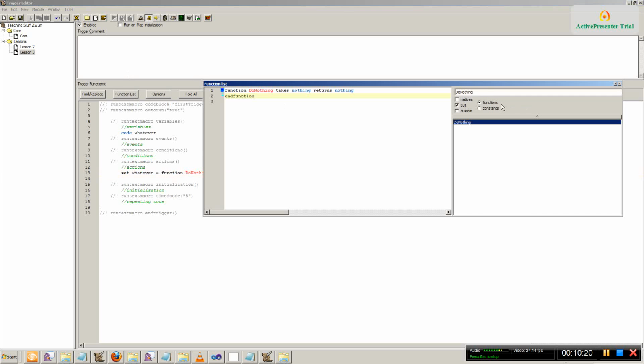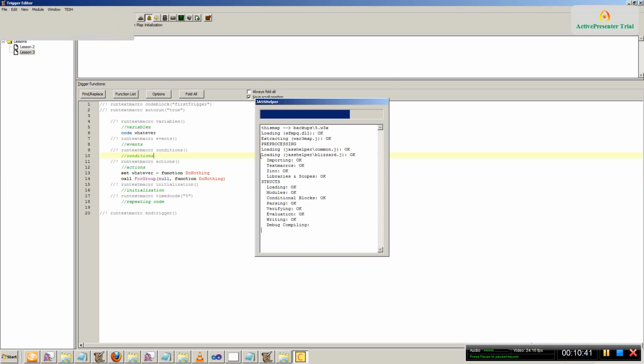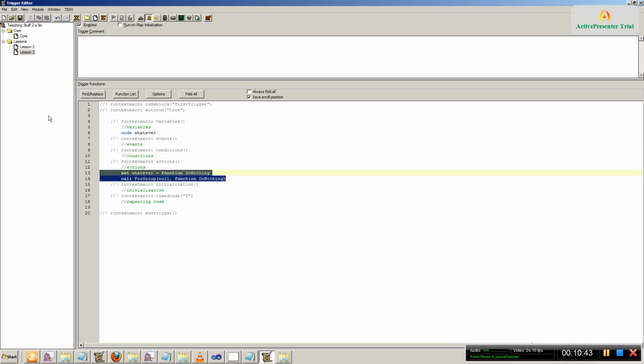And then if we had something that took a function, for example, ForGroup, that takes a function right there, code callback, we can pass it in. So we can go call ForGroup, null, whatever, and then that would work. Alternatively, we can do function DoNothing, and that's the same thing. And those are code variables.